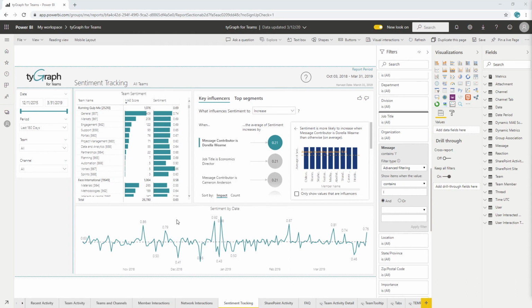Next, if you're looking to plot the average of your sentiment over time, you can see that along the bottom here with our sentiment by date. I think that's pretty self-explanatory, so I won't put too much detail into how you can analyze that.